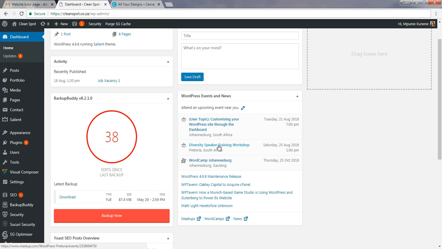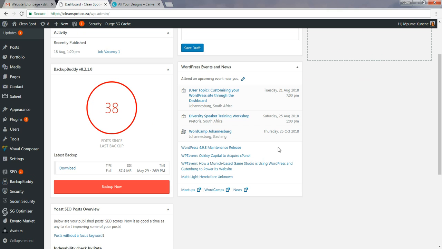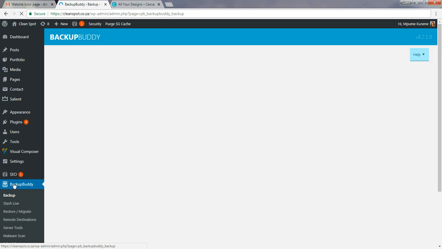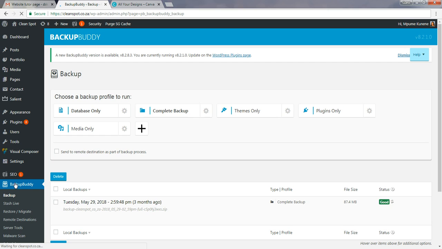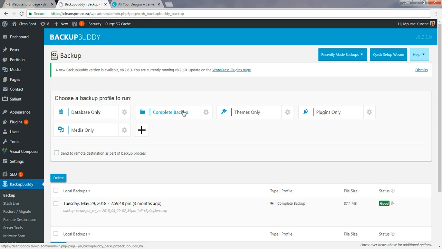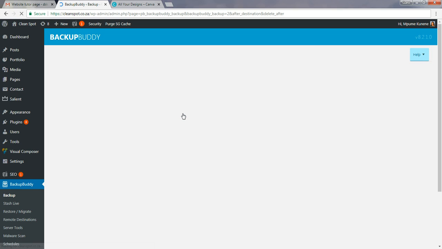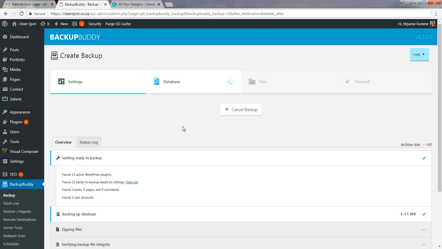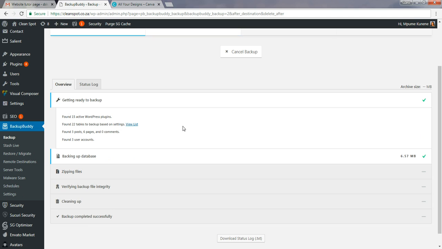So the first thing, before we ever do any updates of plugins and WordPress itself, we're always going to go to the backup section. So you can just click backup now, or you can go to the backup in the navigation menu on the left, and then click backup. So we're going to do a complete backup. It's going to go through all of these processes. Just be patient while it does this.